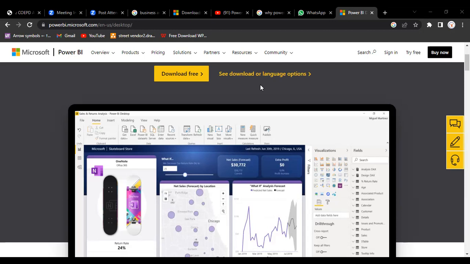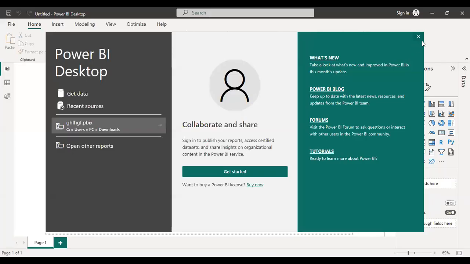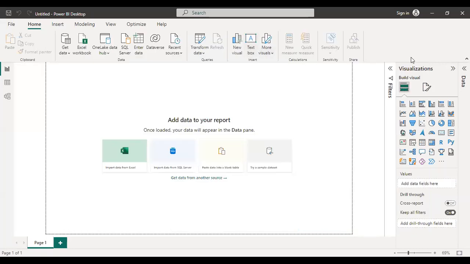Can you all see my screen? Yes, sir. Power BI screen. No, sir. Okay, just a minute. Not at all, sir. No, sir. Now, yes. Yes. Collaborate and share.